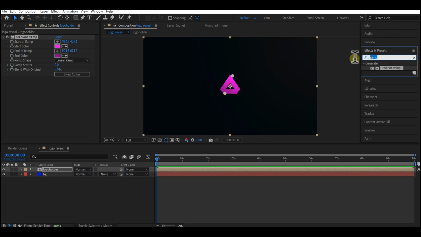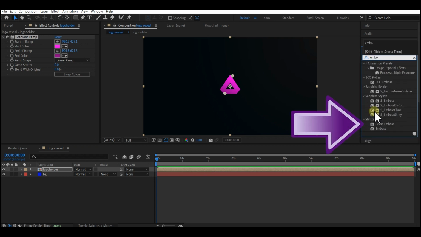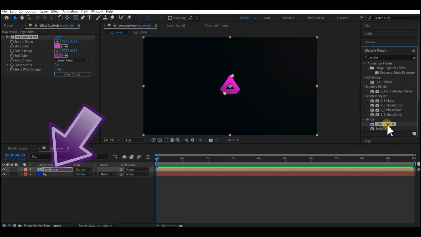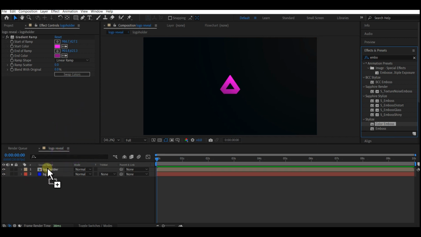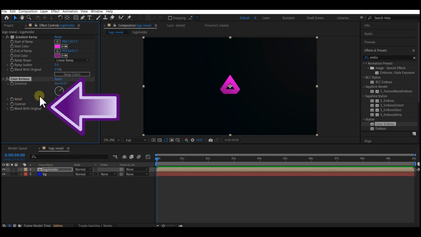The next thing we're going to add to the logo to create more style is emboss. So type in emboss on the effects and preset window. Select the color emboss and apply it to the logo composition again. We are going to make some tweaking to the emboss options right here so that we give some style to the logo. The relief, set it to 8. The contrast, you can leave it at 100. If you want to add some dynamics to it, you can move this direction to whatever area you like the most. So let's make this rotation 0 by 90.